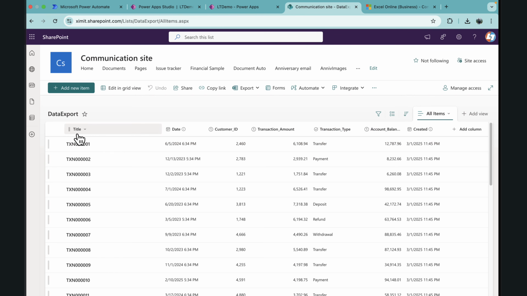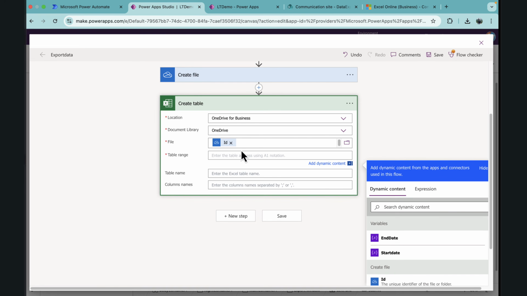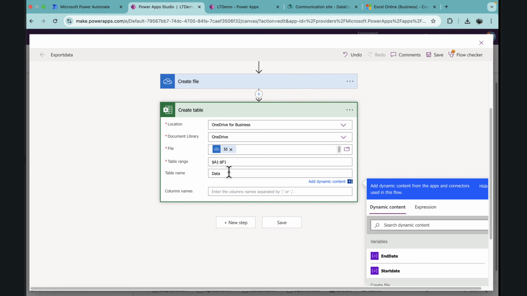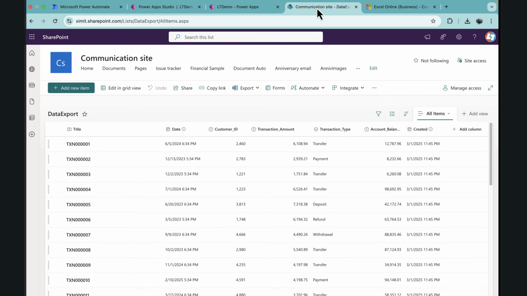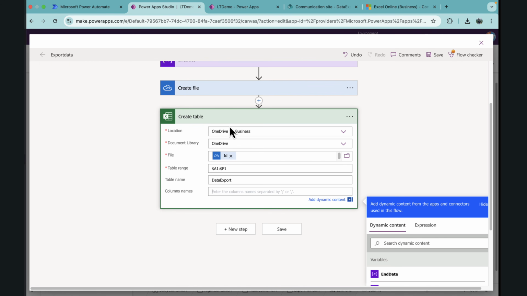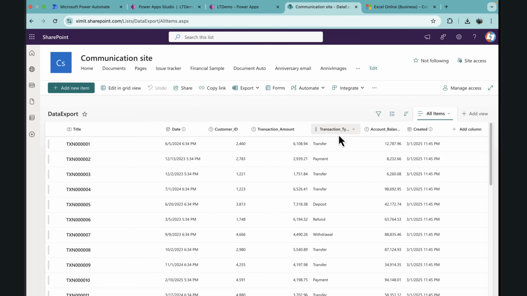So in Excel, the columns will be A, B, C, D, E, F, till F. We go here. I will say $A1 colon $F1. Table name, I will say data export, and column names will again be title, date, customer ID. And if we go here, it's transaction amount, transaction type, and account balance. So I'll write amount, type, and balance.